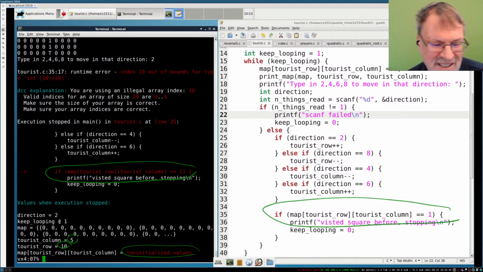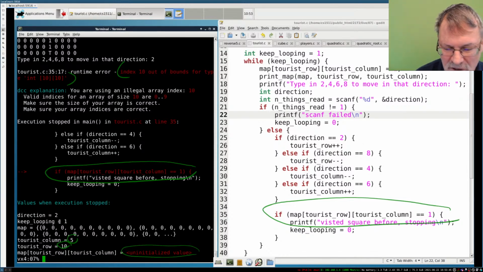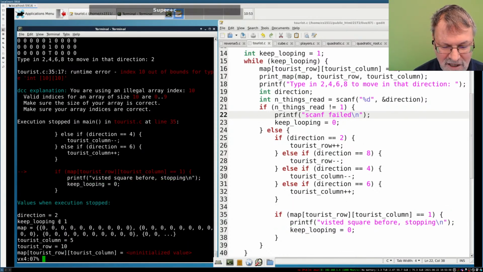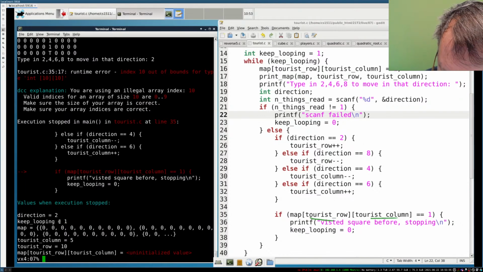DCC's error message is good. Index 10 out of bounds. So it's saying index 10, two-dimensional arrays are a bit trickier for DCC to give you good help with. And it's really the underlying tools. It's saying one of these indexes is wrong. I can look them up. Tourist column is 5. Yeah, that's a valid index. Tourist row is 10. Valid indexes there are 0 to 9.